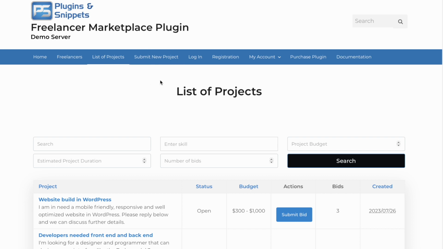That's it! Now you know how to set up a Freelancer Marketplace where only the admin can submit projects.